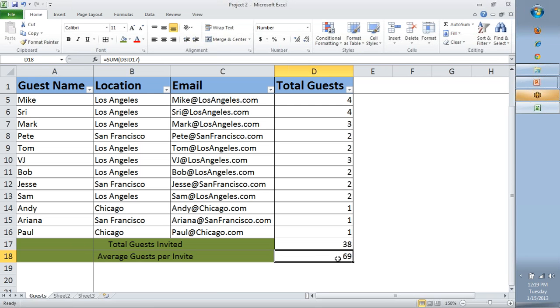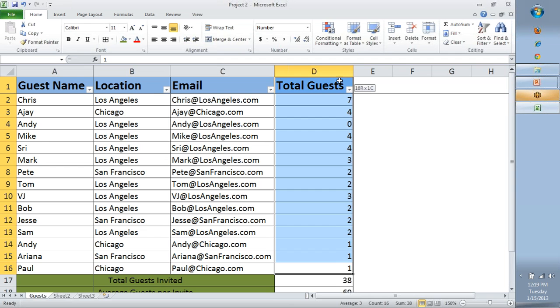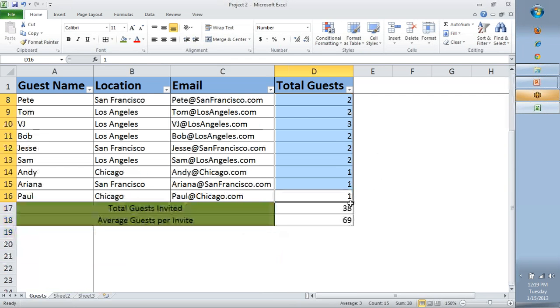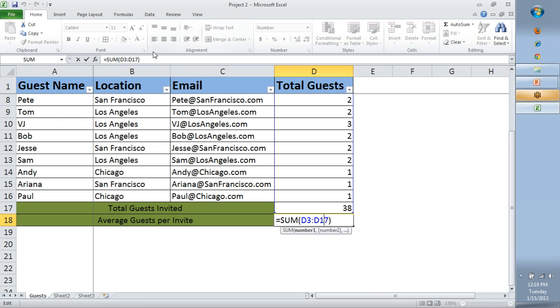Number 1, why is it 69? Any idea why this could be 69? This is 38, I know, because it is adding up all of this. How do I know it's adding up all of this? Because if I double click here or look at the formula here, it is adding up these specific cells in that range. But what about this? Same thing, double click on it or look at the formula bar to see what it is doing. It is doing SUM(D3:D17).